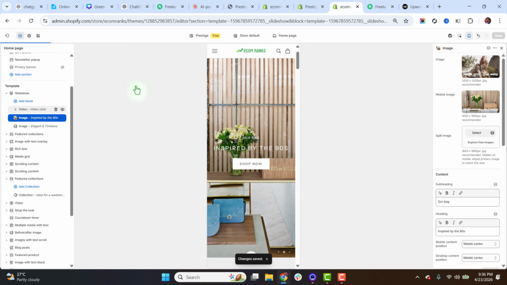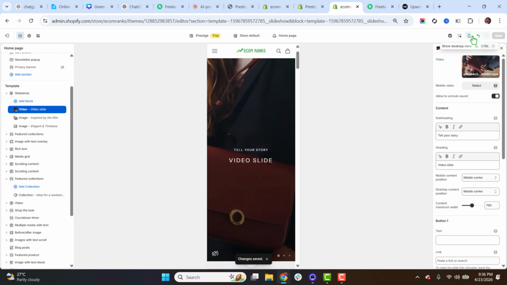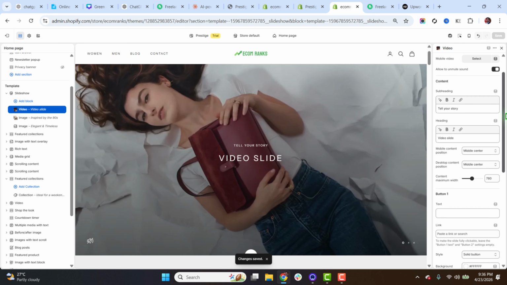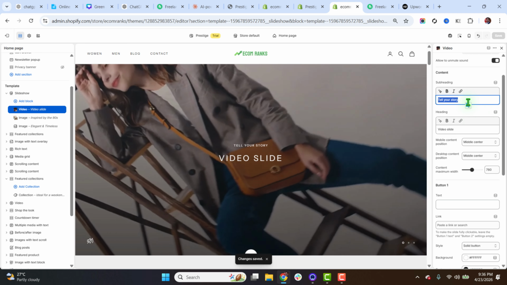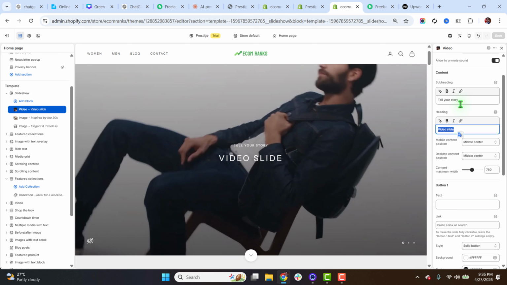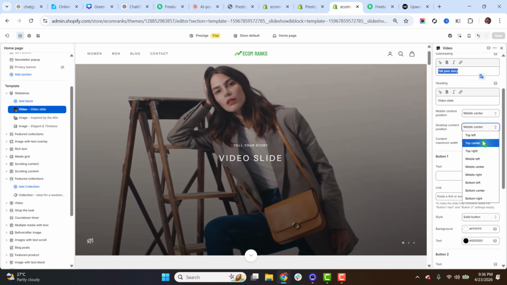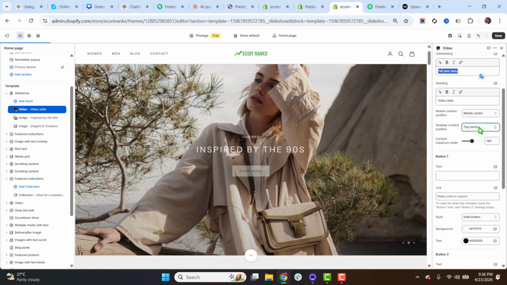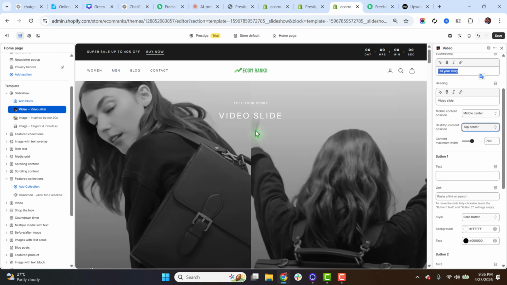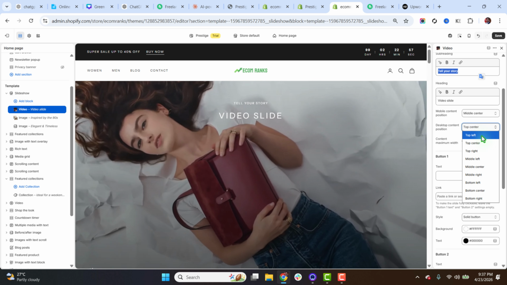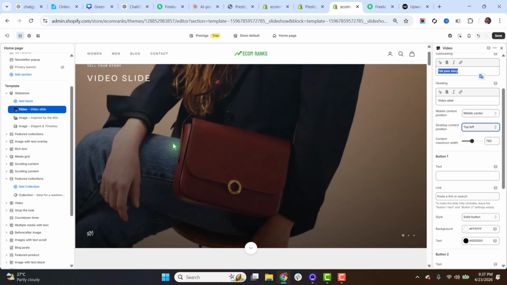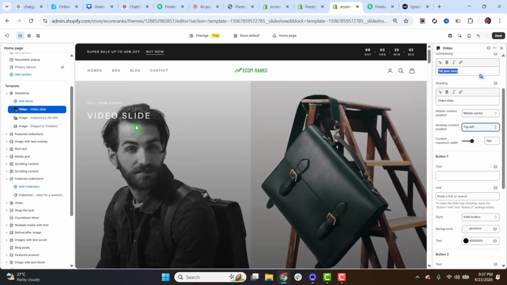So let's go back to the video version. Okay, so this is the video. And if I scroll down, you are able to get the settings for the heading and subheading. It is pretty easy. You are able to make some alignments, like where do you want to show it. So right now it's showing at the top center. If I select top left, the alignment of the text moves to the top left.